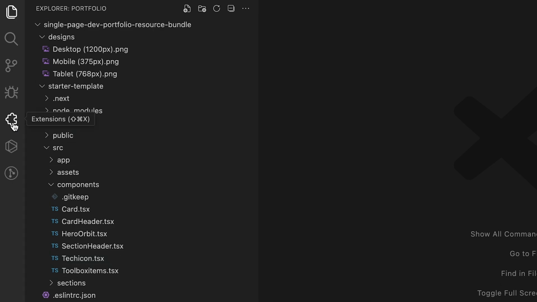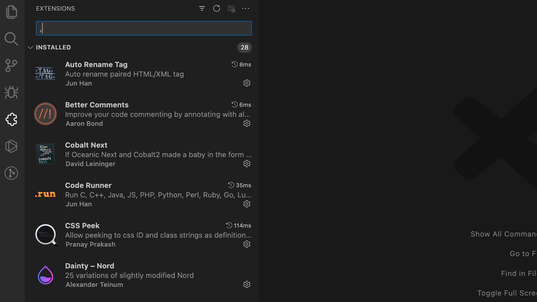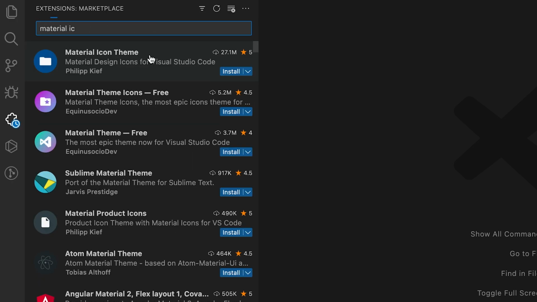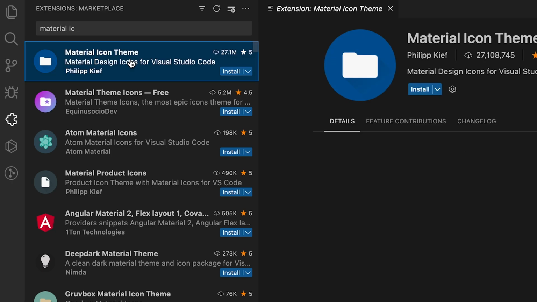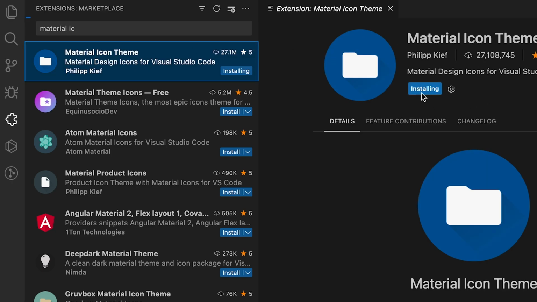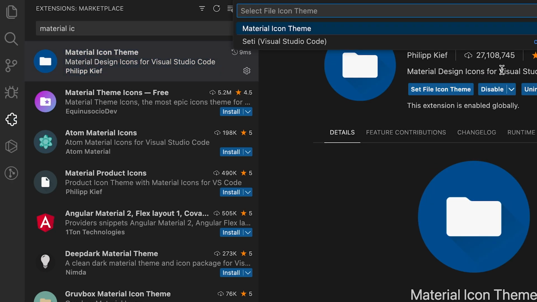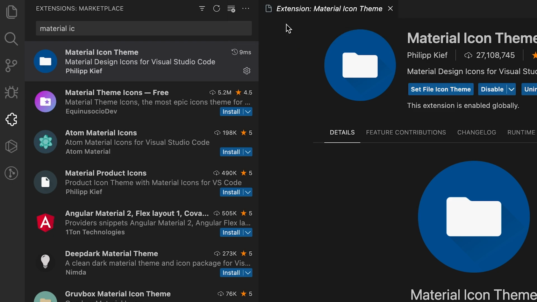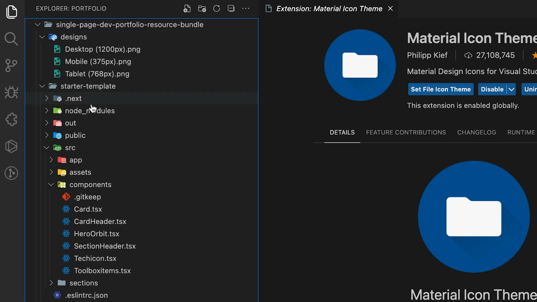You just go to extensions, search for Material Icon Theme here, and install it. It's downloaded by more than 27 million coders. So we gotta set the file icon theme, and you can see the difference. This looks more unique, attractive, and at the same time organized.